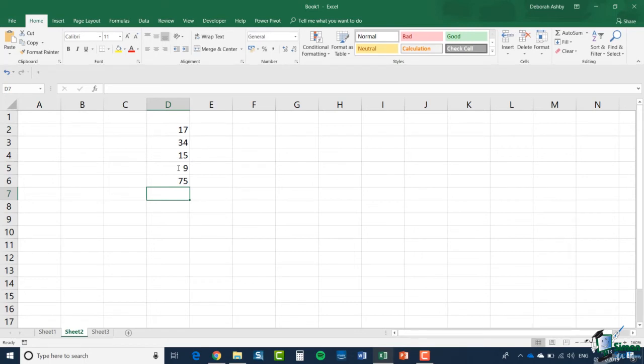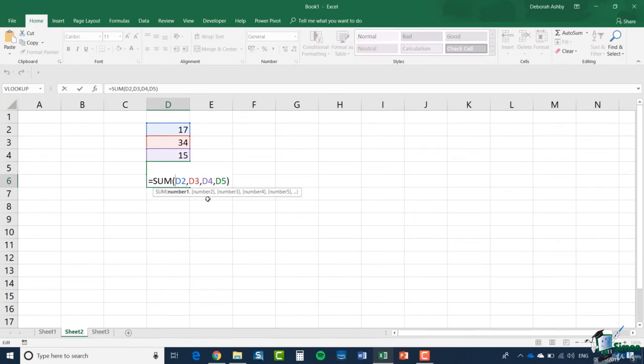So listing the cell references is one possibility. The other possibility, of course, is to specify a range. So instead of listing all of those cells separated by a comma, I could use a range of cells instead. And the way that you can indicate a range is by using a colon between the start cell in the range and the end cell in the range.